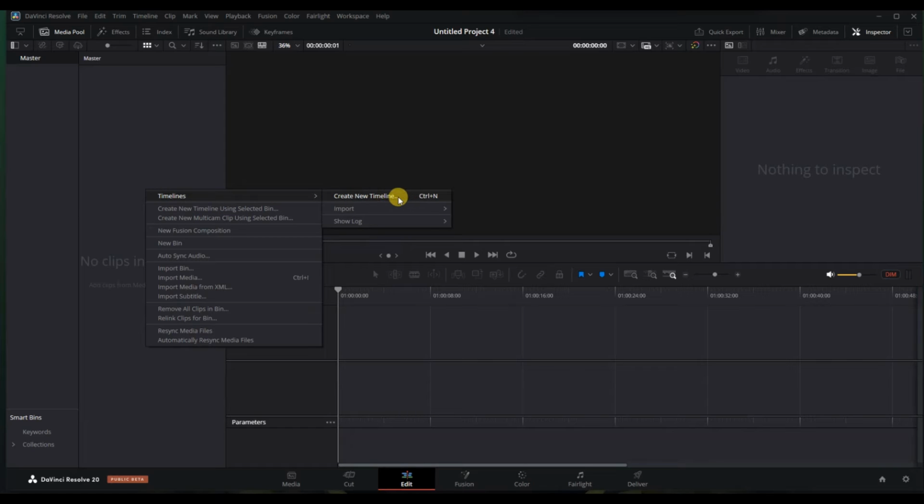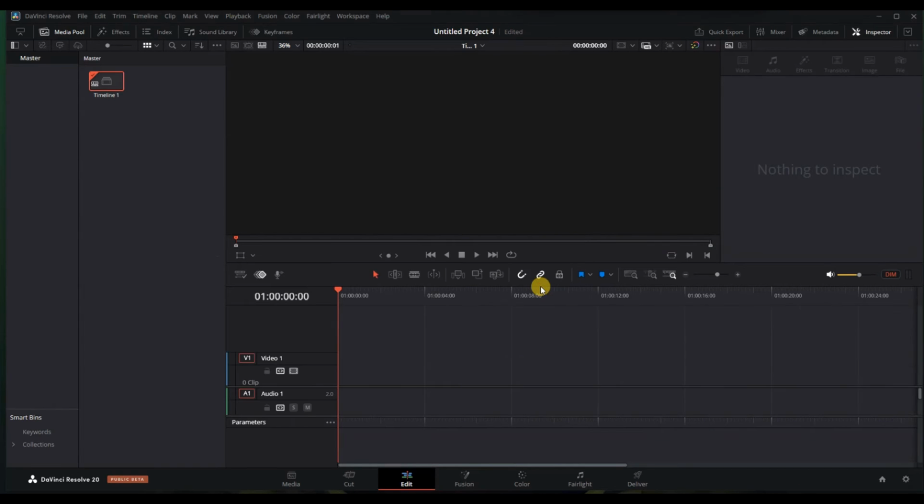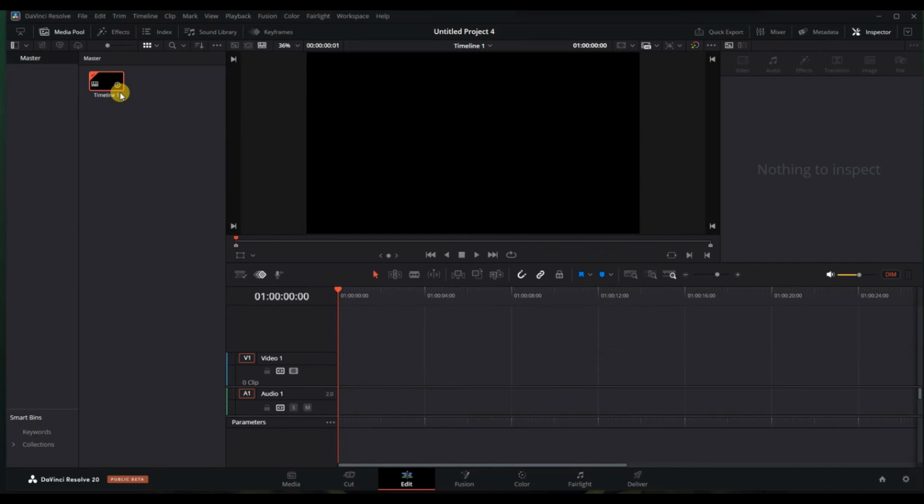After clicking Create New Timeline, a window will appear allowing you to name your timeline. You can also choose to use custom settings or leave the default settings as they are. This includes options like timeline resolution and frame rate, which should ideally match your project's needs. Once you have named your timeline and confirmed the settings, click Create and your new timeline will appear in the media pool. Now you can drag and drop your media clips onto the timeline for editing.